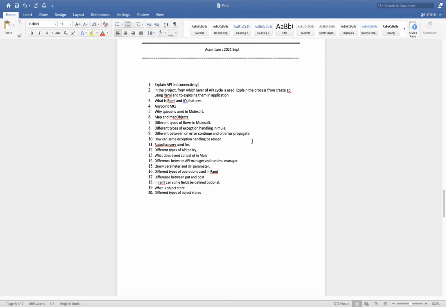Okay, so I'm starting from the very beginning. First, explain API-led connectivity. In API-led connectivity, we have three layers: system layer, process layer, and experience layer.